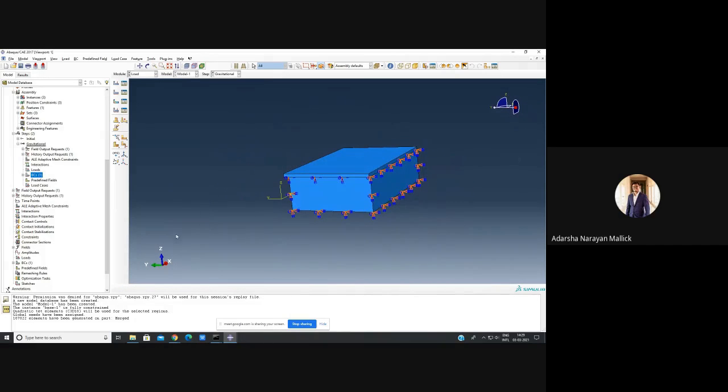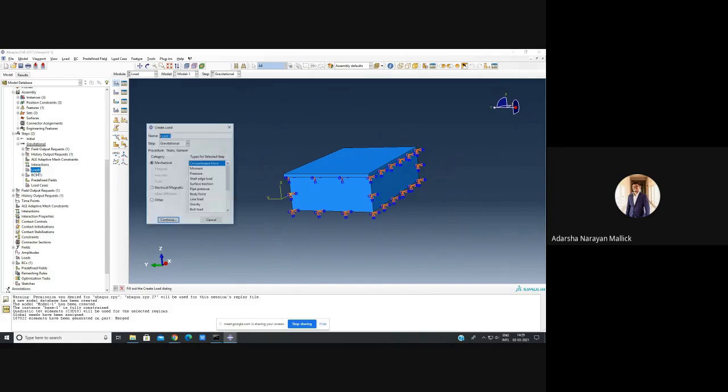And now I'm going for the loads. So in the loads, I'm keeping the gravitational force. Then I'm going for the gravity. Here it is just force selected kind of step. The pressure, shell edge load, pipe pressure, body force. So many things are here. I am going to select the gravity.